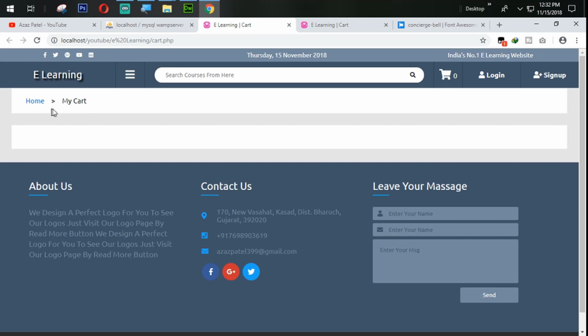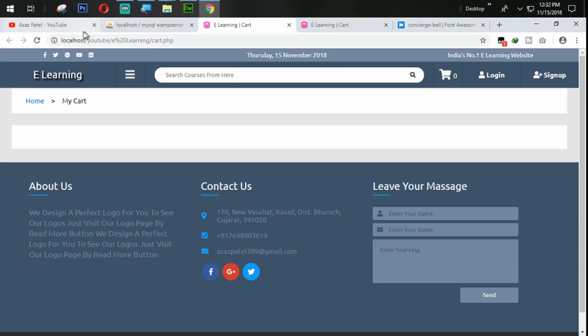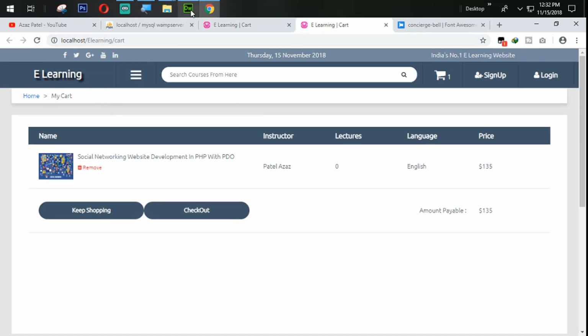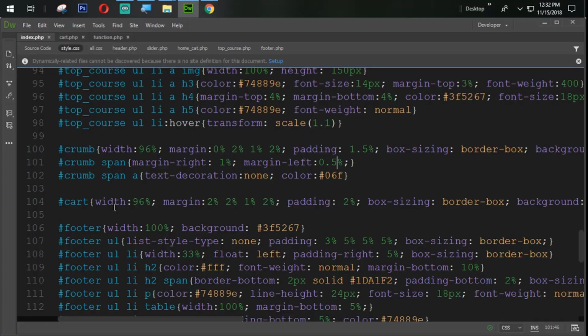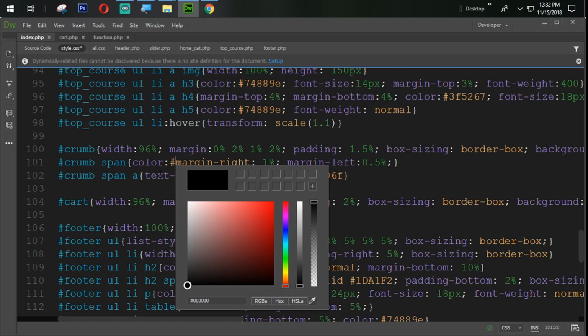So you can see that. You can see that is coming perfectly. Let's say with the 0.5%, refresh it. So you can see that perfect output is coming from here as we have here. But we need to change the color of the span tag. So we are going to use the color as 74889E.